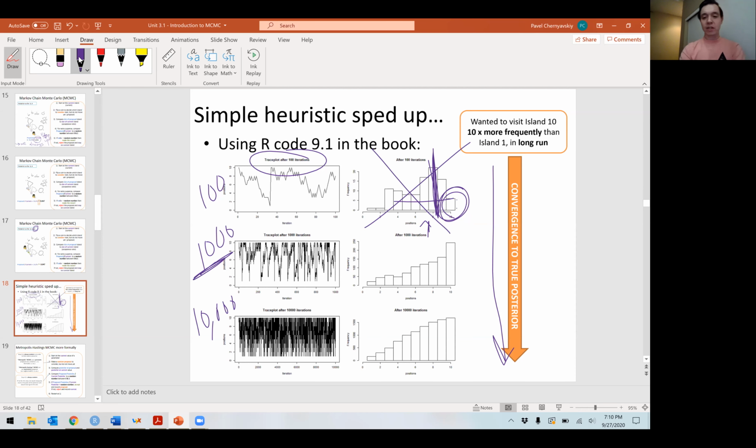After 1,000 samples, we start to get close. Island 10, known to be the biggest island, is now the most likely result. But is it quite 10 times bigger than 1? Is 10 twice as large as 5? Is 5 5 times as large as 1? So to get the posterior exactly right, we have to let it go for a lot longer than 1,000 samples. So at 10,000 samples, we start to get to where we need to be. So this is now converging to the true posterior.